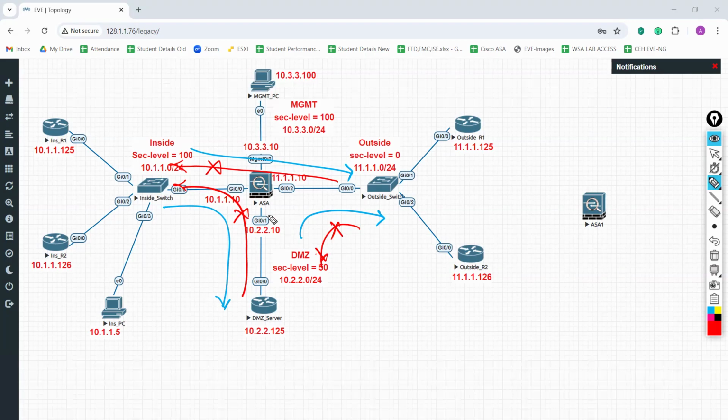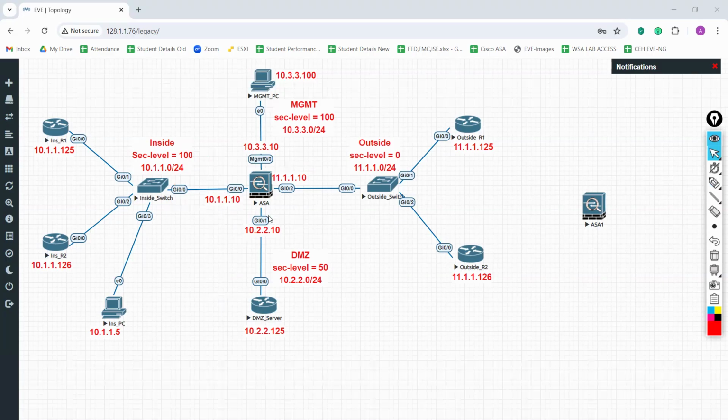So this is how the scenario will be. There is no traffic that is going to come from your outside to DMZ, so we will have to allow the traffic with the help of ACLs. By default, there will be no communication. See, right now I tested that from inside R1 to outside R1, I was able to have communication. I was able to take a telnet.